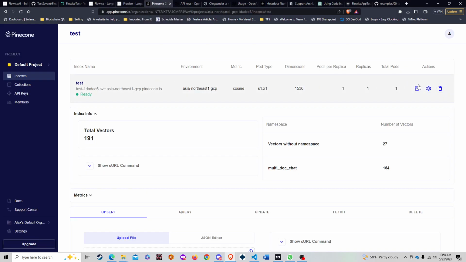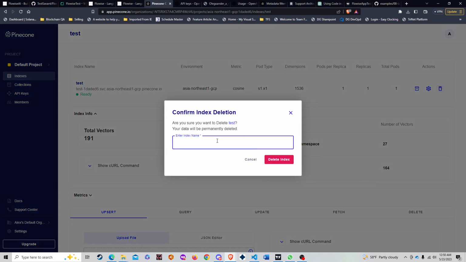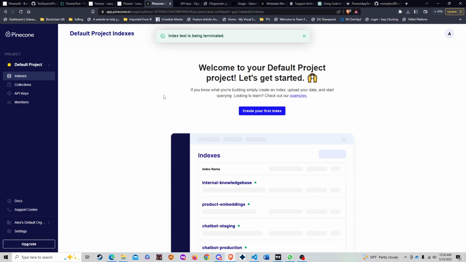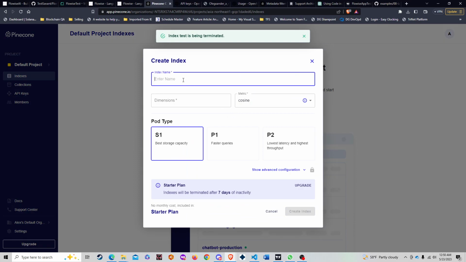So what I can do is show you from scratch how to create and deploy the index database and how we're going to be able to use this. So I'm going to delete this one, and it's just going to say yes, your data will be permanently deleted. So let's delete. Okay, and it's terminating, so let's give it a moment. There we go. So now we're going to create the first index. We're going to create the index test.